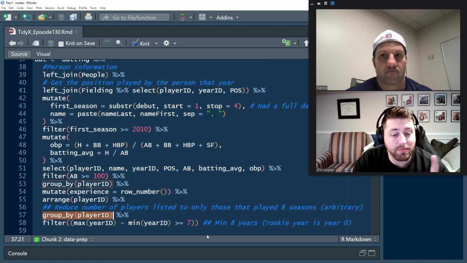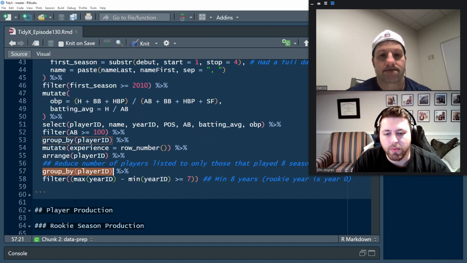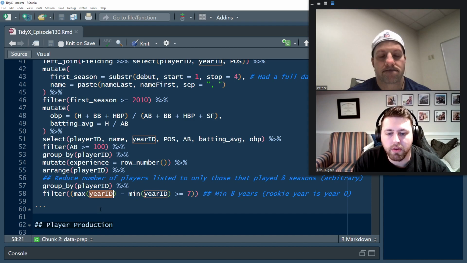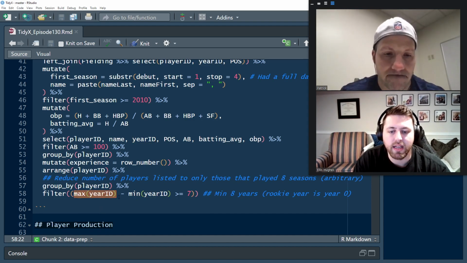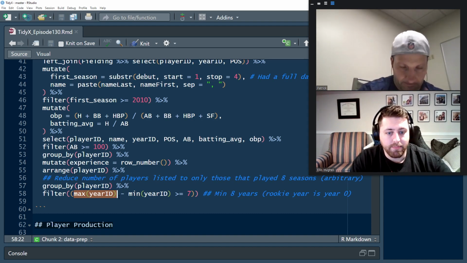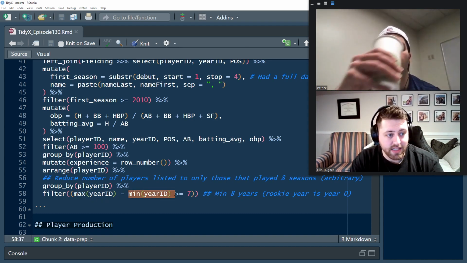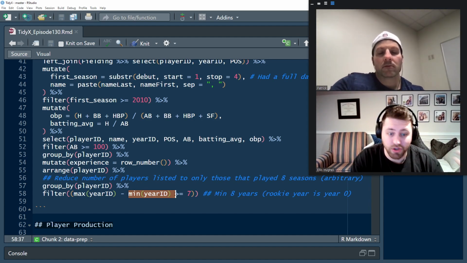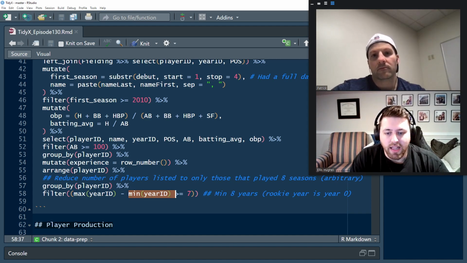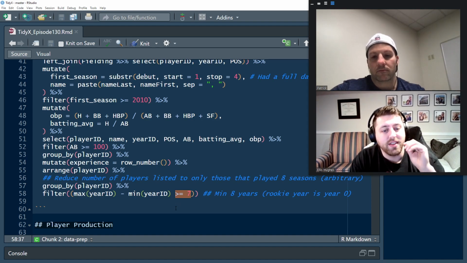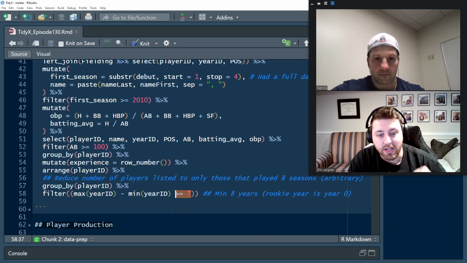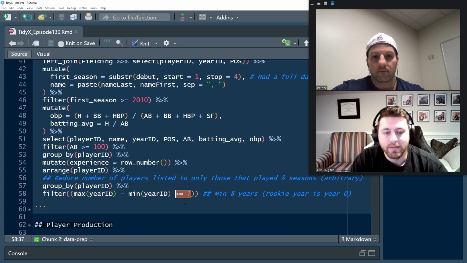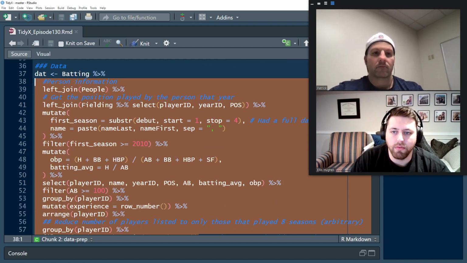But this time, as we said before, we wanted to keep all players that played at least 8 years. And so we thought the way to do this would be to ask, okay, what is the maximum year ID? So what is the maximum years that they played? Subtract their rookie season. So in theory, that's the minimum year ID, right? Because their rookie season should be the first year they played, which should be the smallest year. And let's subtract the two. And if that is greater than or equal to 7, that should give us 8 years of playtime, because rookie year would be 0. And so let's run all that.